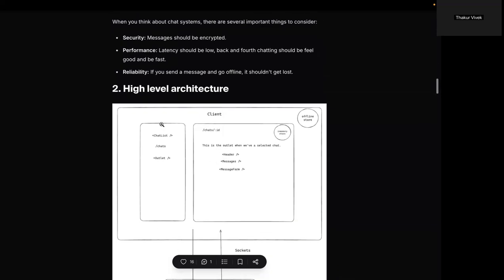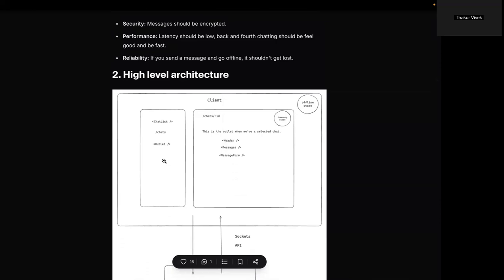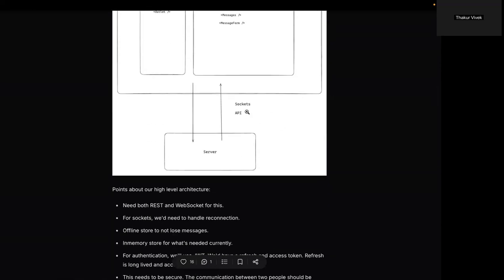Okay. So this will be a high level architecture where you will have a client interface, a chat list component, an outlet component, and a chat interface. And how you can do a chat API is with ID, and this is the outlet. We have a selected chat with header, messages, and message form. These three components will be here. Now this is the in-memory store and this is the offline store. Now we have a WebSocket API which can talk to the server.